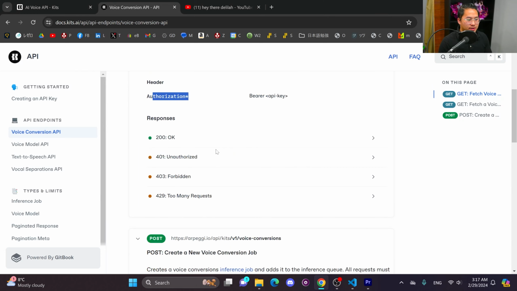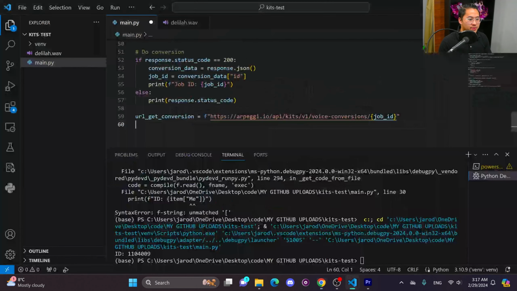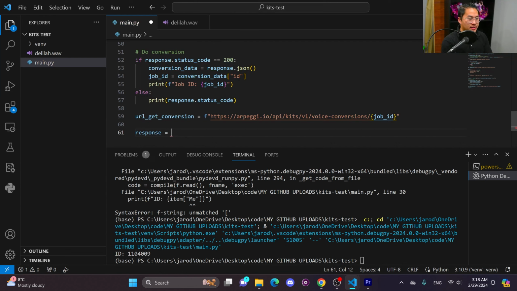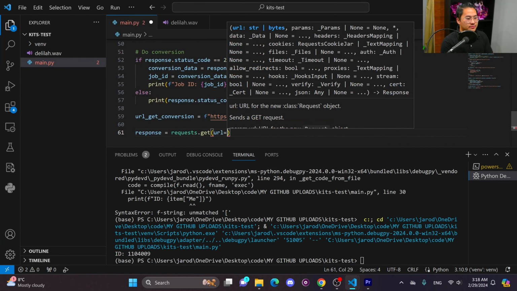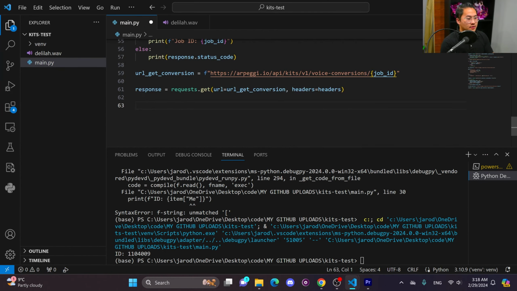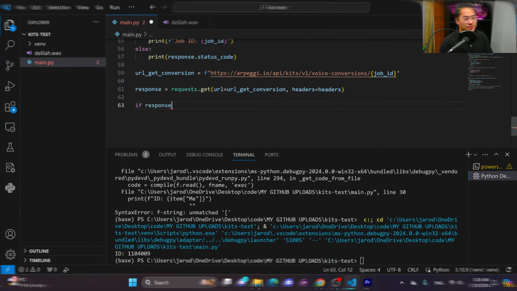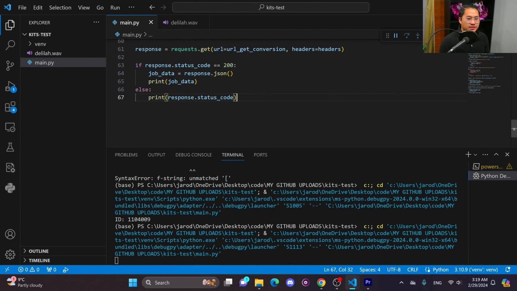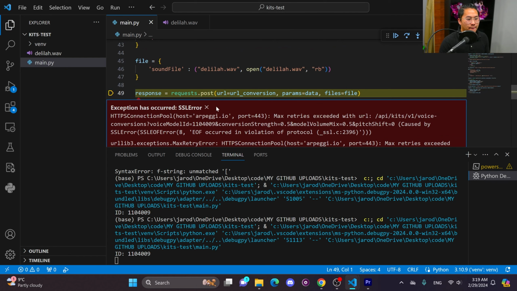We need another header, so we'll just use the same header that we've been using, so we don't need to set that up again. And we should be good to call a get now. So we can set up a response once again. Do requests.get, URL equals URL get conversion, headers equals headers. And then we'll do the same thing. And now let's just run through this entire thing. So let's go ahead and run.